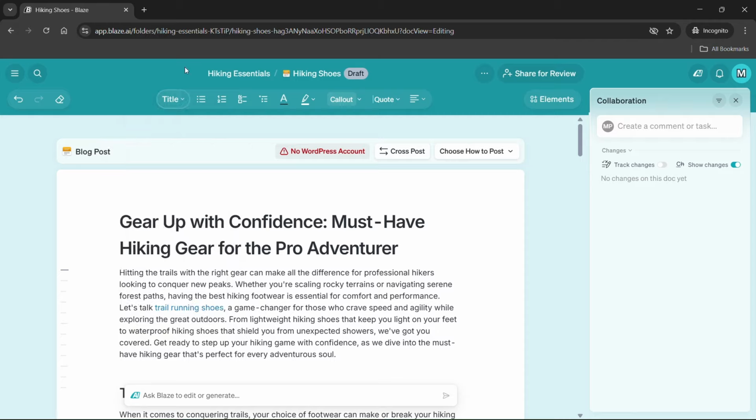Click here to add bullet points for better readability. Use this option to add a numbered list. Add a checklist with a single click. Use the toggle list to collapse and expand content easily.